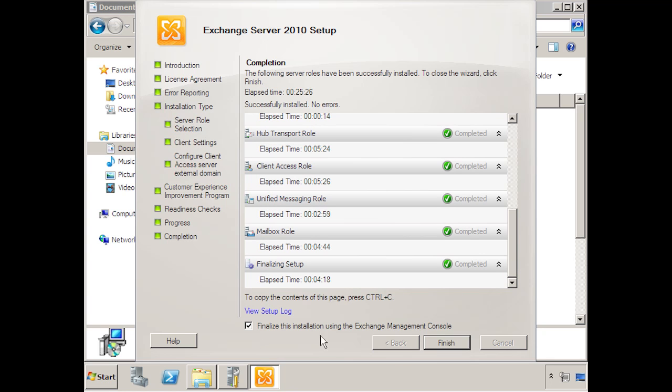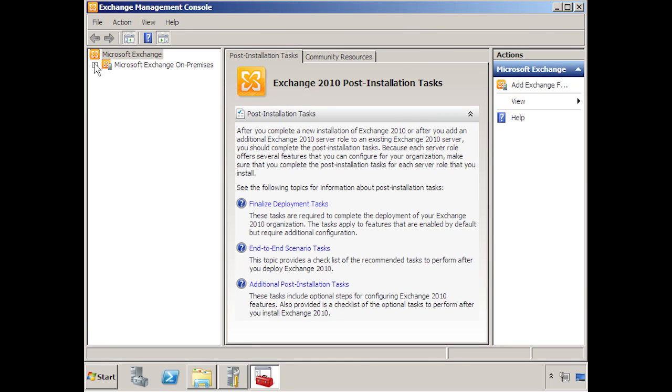There's an option here, finalize this installation using the Exchange Management Console. That's something I always like to do. I like to see the console come up so that I know that the installation has not only completed, but that all of the working parts are functioning and our messaging organization is alive and well. So if we click Finish, and it looks like our Exchange organization is alive and well.